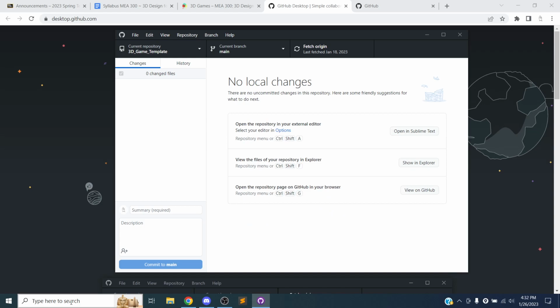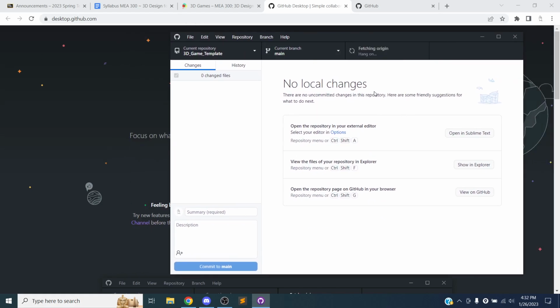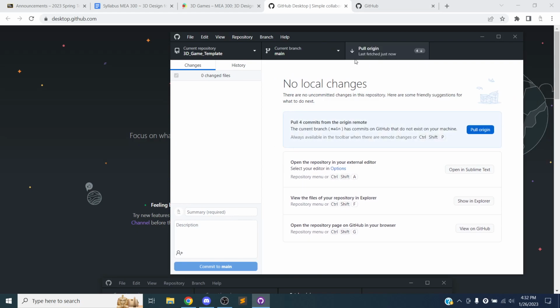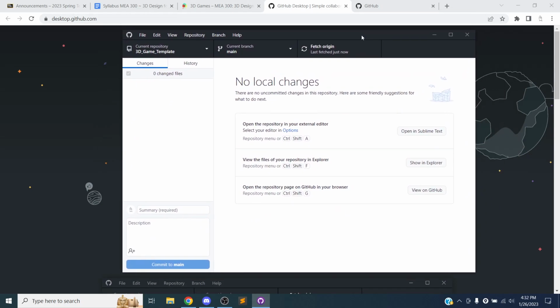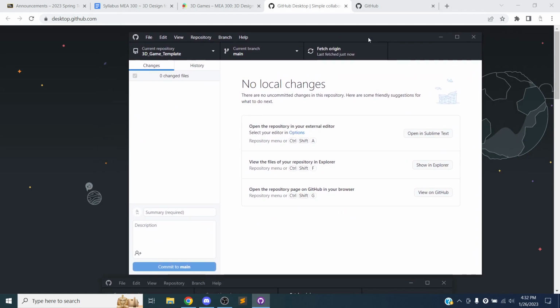Okay, that's what it's going to look like. It's actually downloading some changes, so I'm going to click this. It probably doesn't make any sense right now, but eventually you'll know what that means. Okay, so this is what the app looks like. You can use it on Mac or Windows. It works on both.